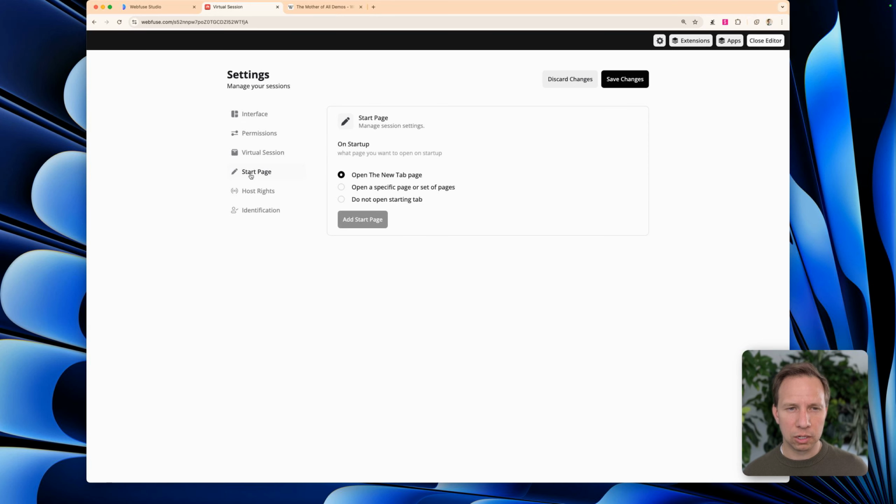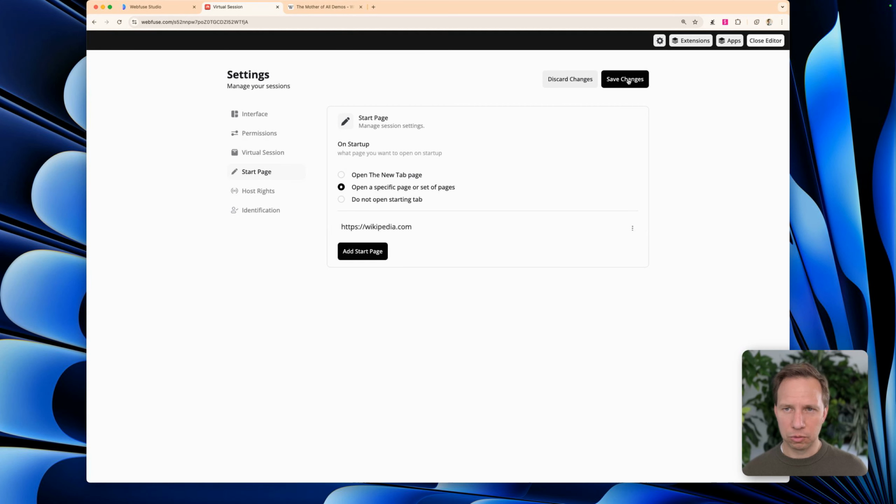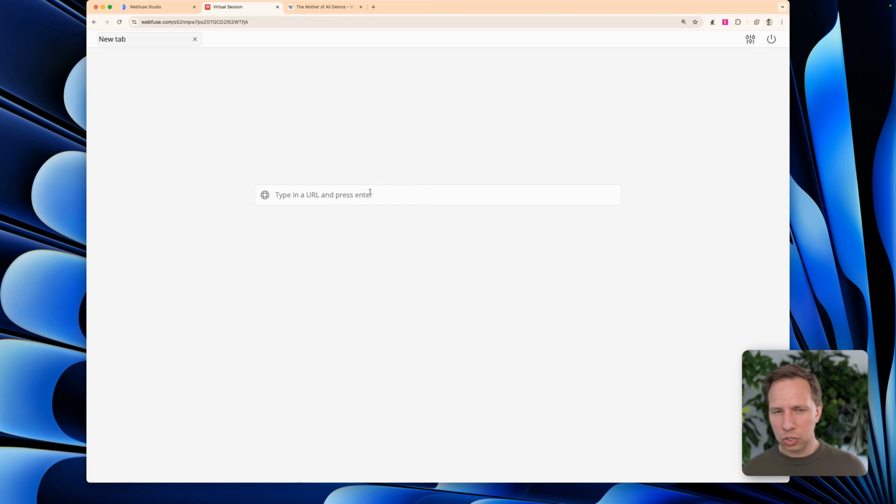In this case, I can go to Start Page and then make it open the Wikipedia page from the start. So I'm going to do it like this, wikipedia.com. I click on Add Page. I'm going to save the changes, and then let's close the editor. So this will actually open Wikipedia, but that's not the only thing I want to do.